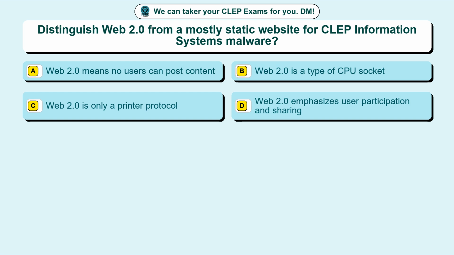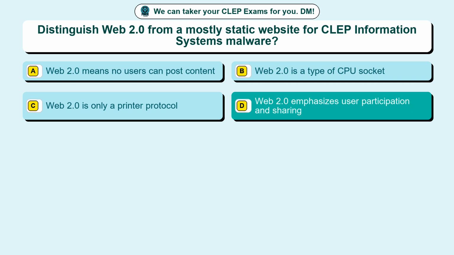Question 31. Distinguish Web 2.0 from a mostly static website for CLEP Information Systems malware. Option A, Web 2.0 means no users can post content. Option B, Web 2.0 is a type of CPU socket. Option C, Web 2.0 is only a printer protocol. Option D, Web 2.0 emphasizes user participation and sharing. The correct answer is option D.